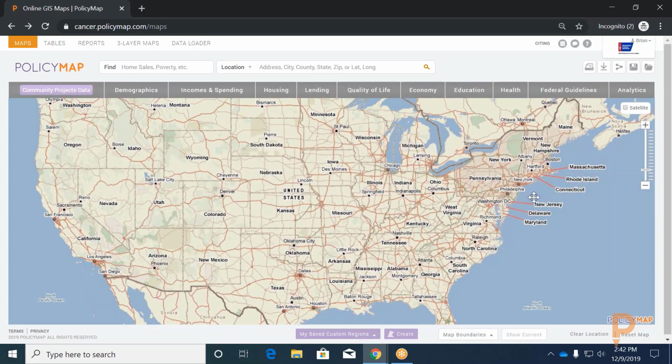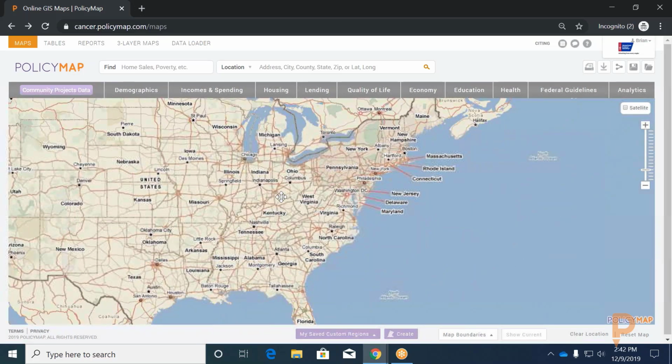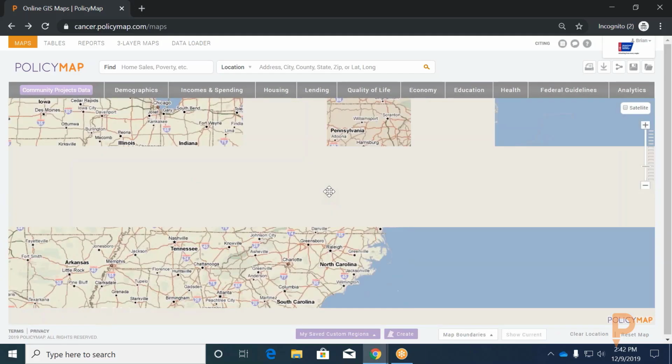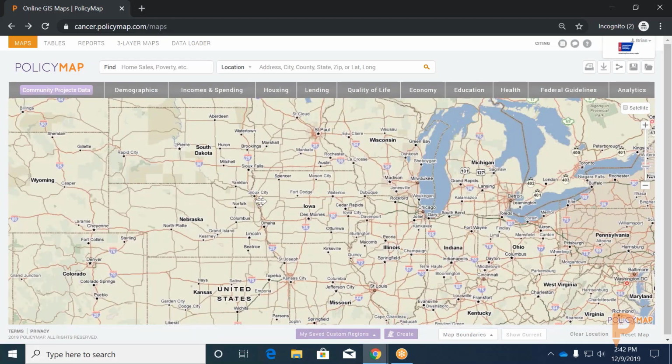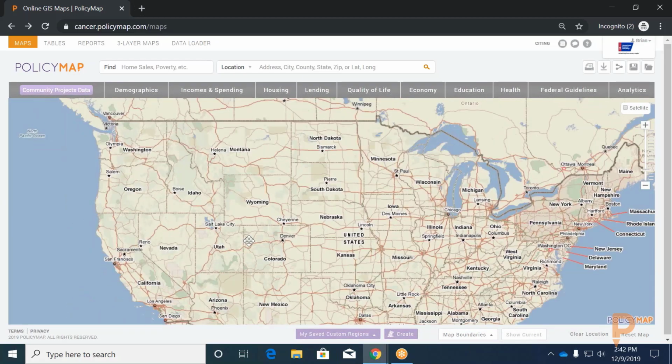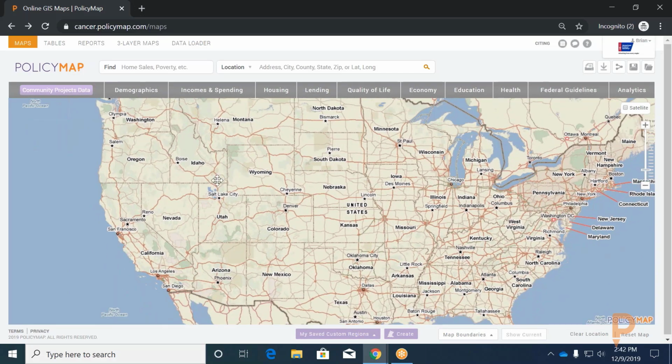So as far as interacting with the map, you can pan around on the map by holding down the left click on your mouse. You can use the scroll wheel to zoom in and out to different areas on the map. If you're familiar with working with any kind of online mapping, all that should feel pretty familiar.